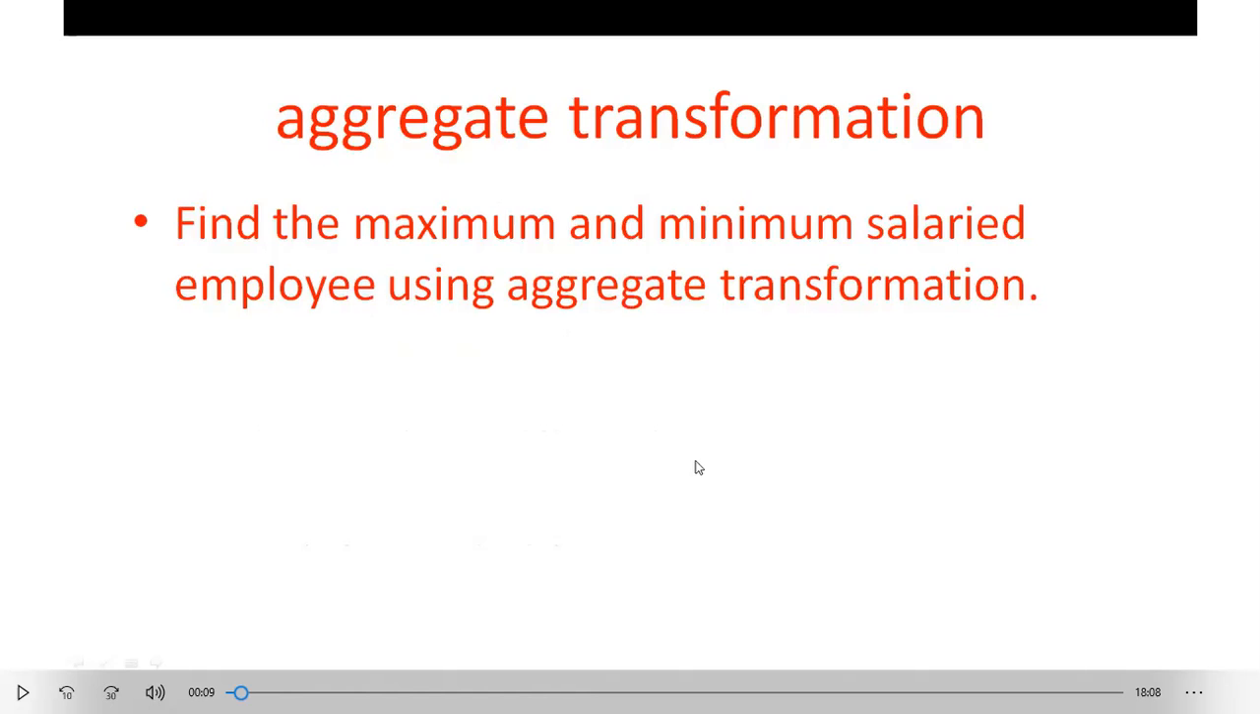Here, by using this aggregate transformation, you can perform aggregate operations. What are the aggregate operations here? Sum is one type of aggregate operation, and then, for example, average, minimum salary, maximum, and count. These are all called aggregate functions. You will perform the different functions.